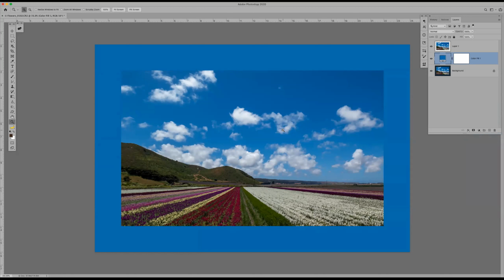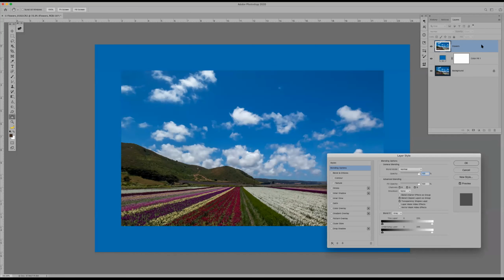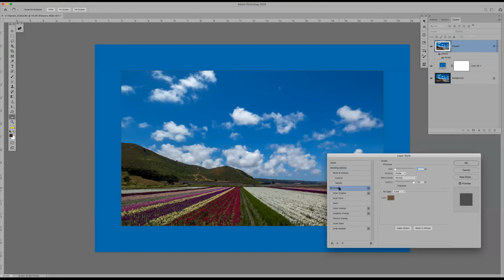Okay. Now that we got that done, I want to add a stroke around my layer one, which is the image. So let's say flowers. And I want to add a stroke. So I can go to FX, effects, or double click on the layer there and brings up my layer style. We're going to go to stroke. Click on stroke, and it has a beautiful, beautiful brown stroke.